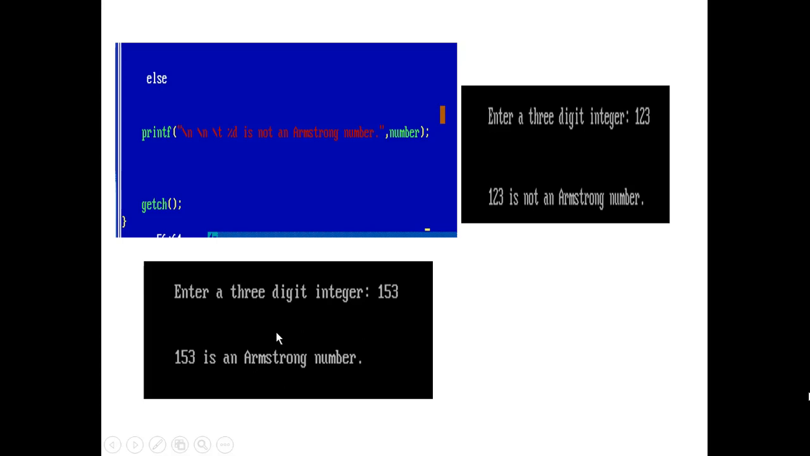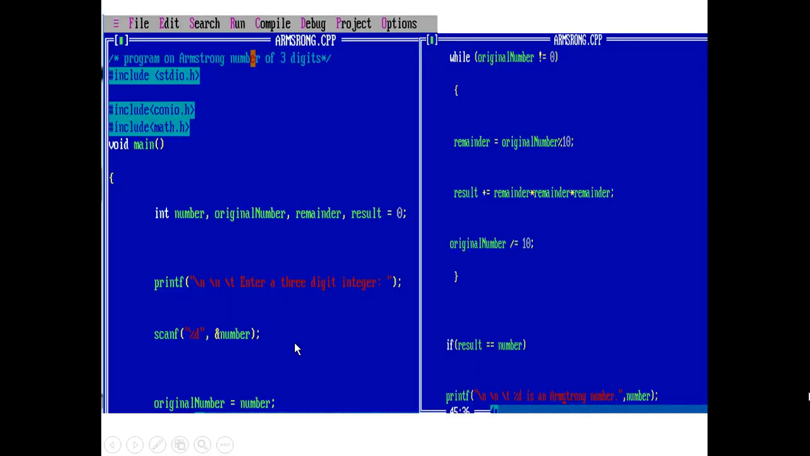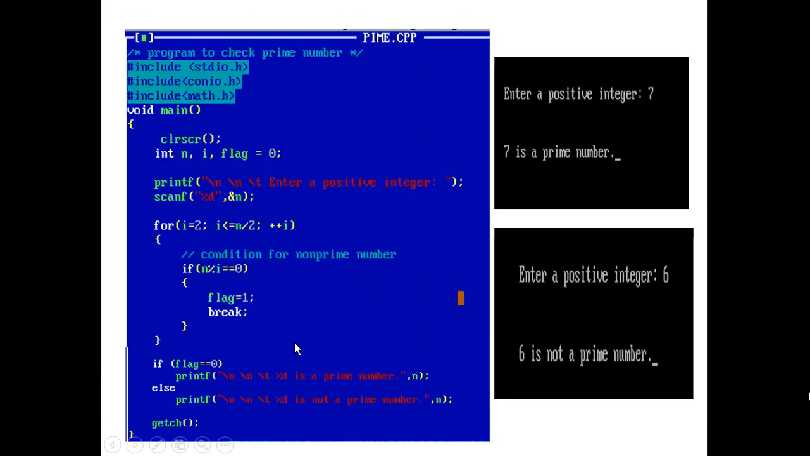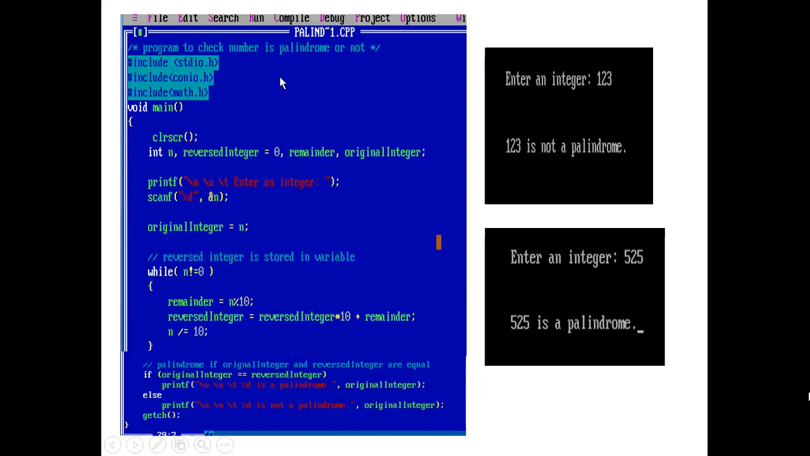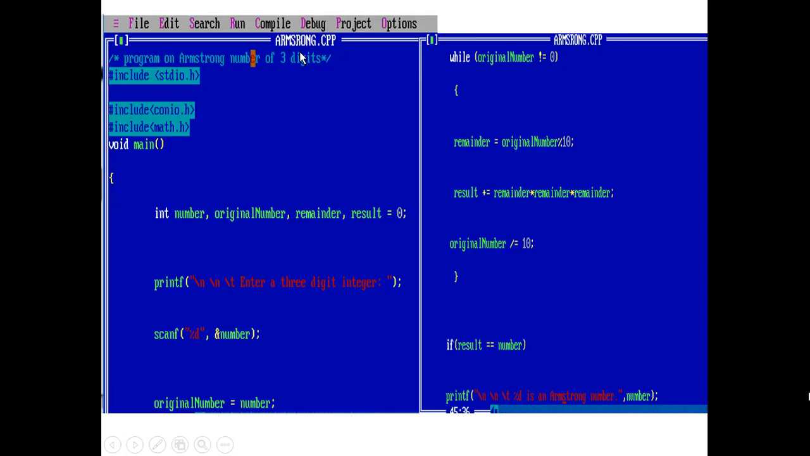So these are the 3 different types of programs: how to check whether the entered number is a prime number or not, how to check whether the entered number is a palindrome or not, and how to check whether the entered number is an Armstrong number or not using a C compiler. So by using C language and this type of operation, we can perform these calculations.